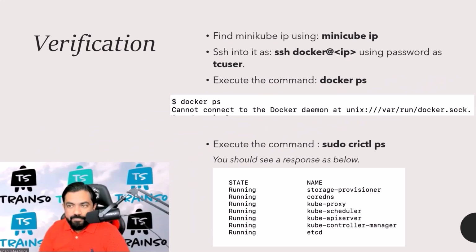Once you start with a different container runtime than Docker, you can find the Minikube IP like before by running minikube ip, and try to log in like before, like ssh docker@IP, using the password as tcuser. You can now run docker ps the same way you did before, but now you will not find anything. It will say cannot connect to the Docker daemon at this URL, because we are not using the Docker container runtime.